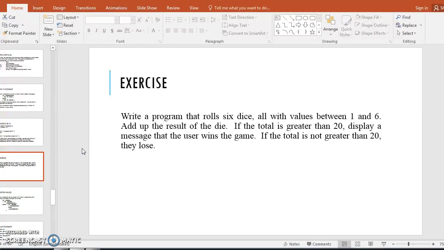And I have given you an exercise in the last class. Now you are going to consider that same exercise and go for your second program, where you are going to try a program that rolls 6 dice. In the last exercise you were supposed to roll 5 dice. Here you are supposed to roll 6 dice, all with values between 1 and 6. So 6 values will be generated. Add up the result of the dice, so you are going to add all the 6 dice answers.